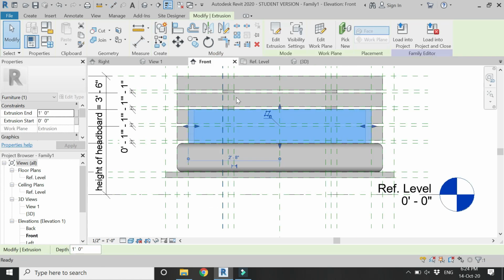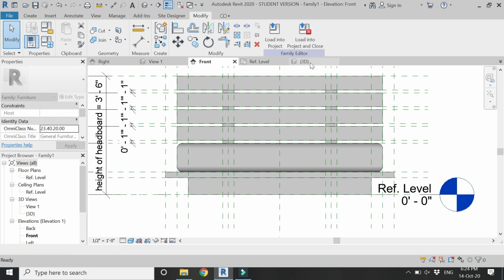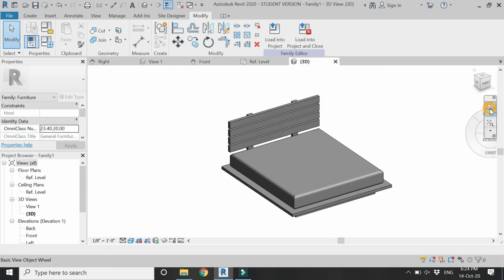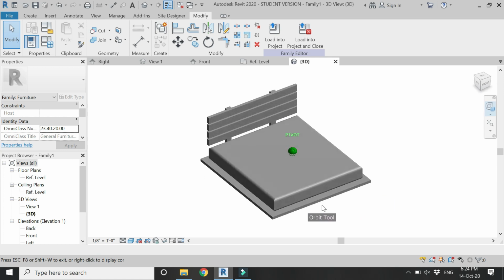Now click OK and drag this arrow to meet this reference plane, and drag this arrow to meet this reference plane and lock it down. Now go to the 3D, and now you can see that our bed design is complete and it looks like this.